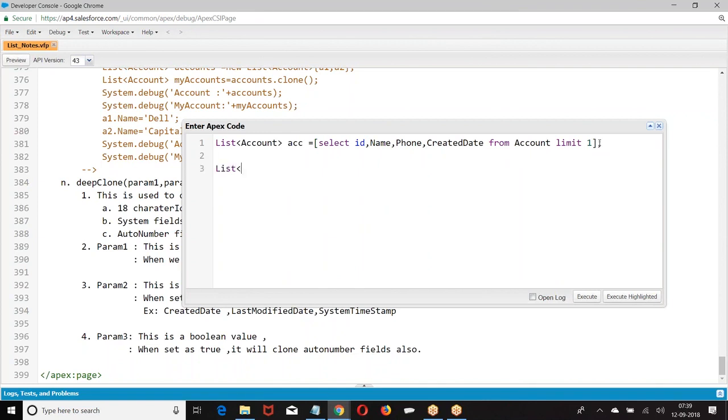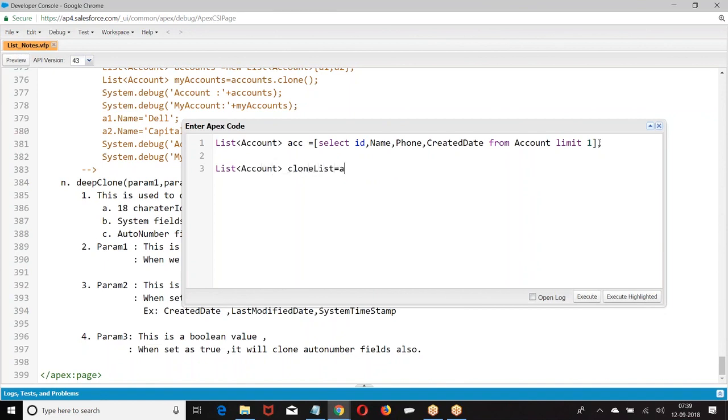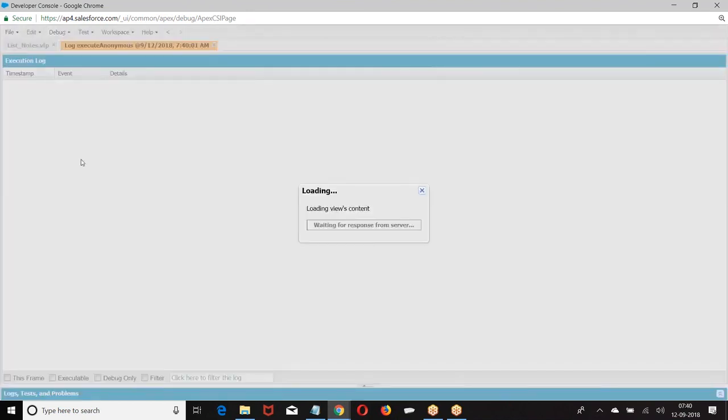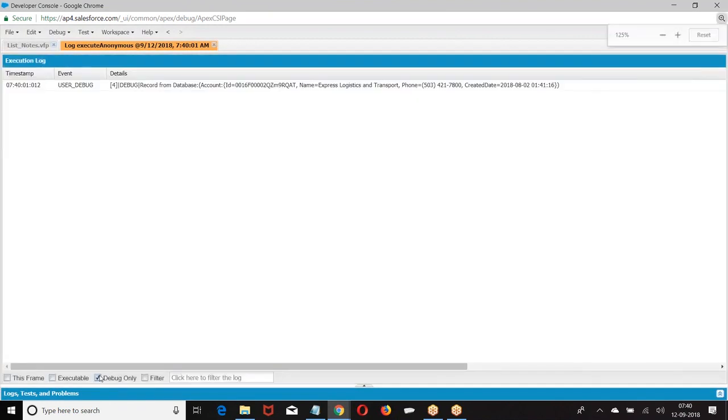Then list of account clone list equal to acc dot clone. Now look at the data. System dot debug record from, now I'm giving clone list. Let us see what is the execution. When you clone, what is the data that is cloned? You have cloned the data. When you clone, what is the data we are getting?